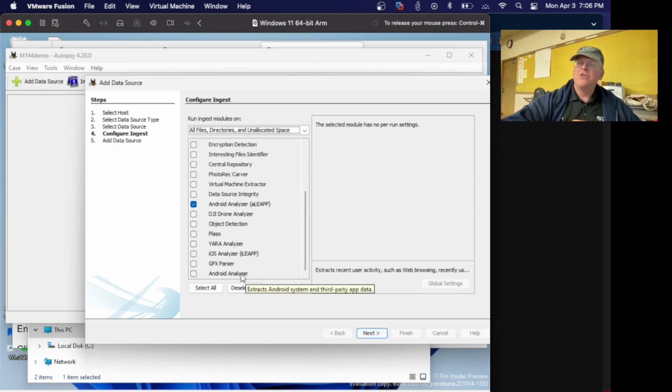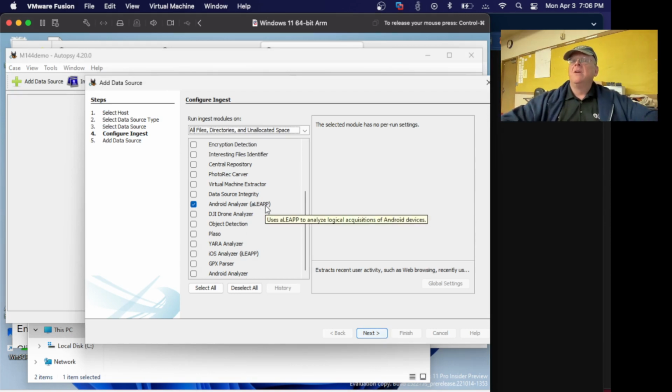The Android Analyzer is an older module that finds the SQLite databases and analyzes them in the image. And that's where you have stuff like instant messages and such. And I never tried it. I don't really know what it does. I'm using this one called ALEAPP, which is some kind of quick attempt to find just the easy things quickly.